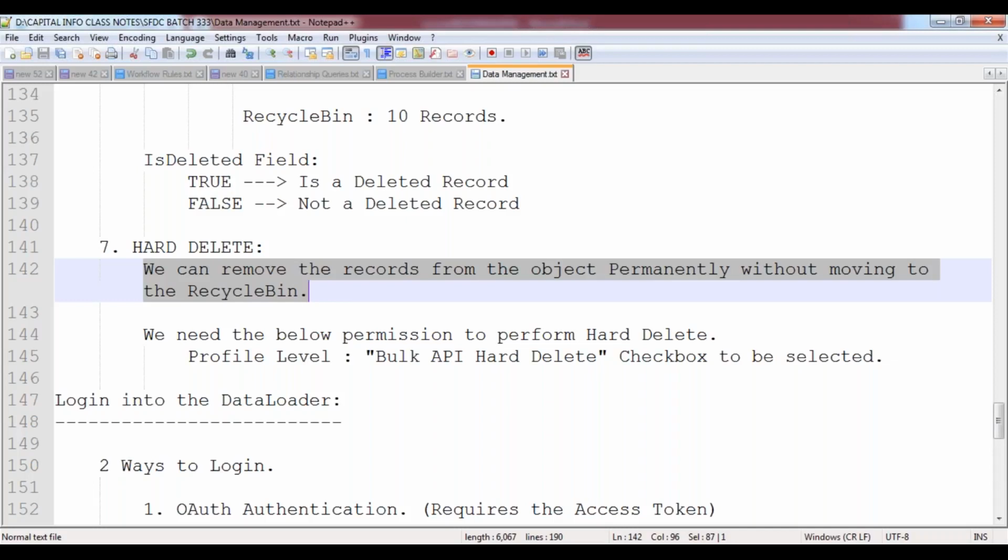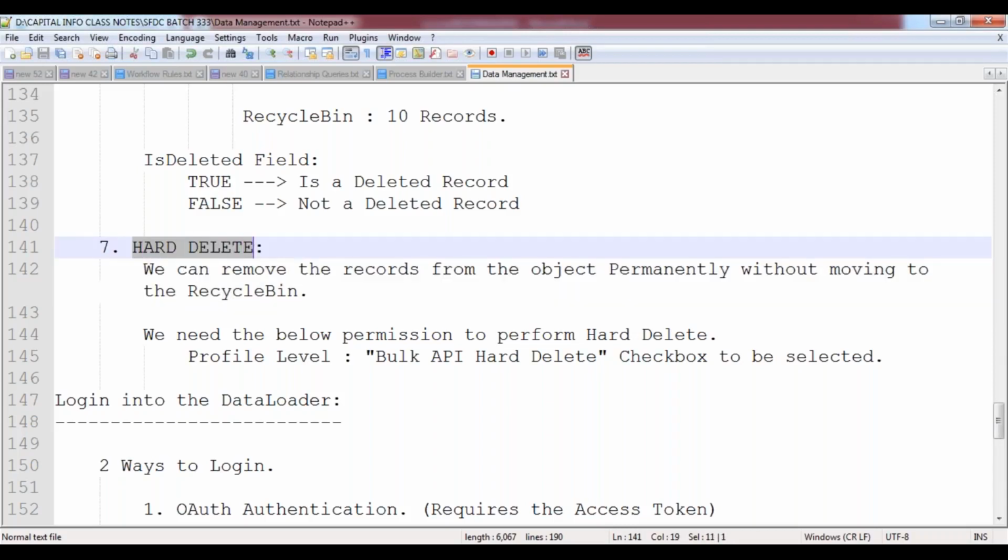Then how can we remove those records permanently from a Salesforce instance? For that, we use an operation called hard delete. Hard delete means removing the records from the object without moving them to the recycle bin. Without moving to the recycle bin, we can remove the record permanently from the Salesforce instance so that we can't get those records back again. It will be removed from the Salesforce instance permanently.